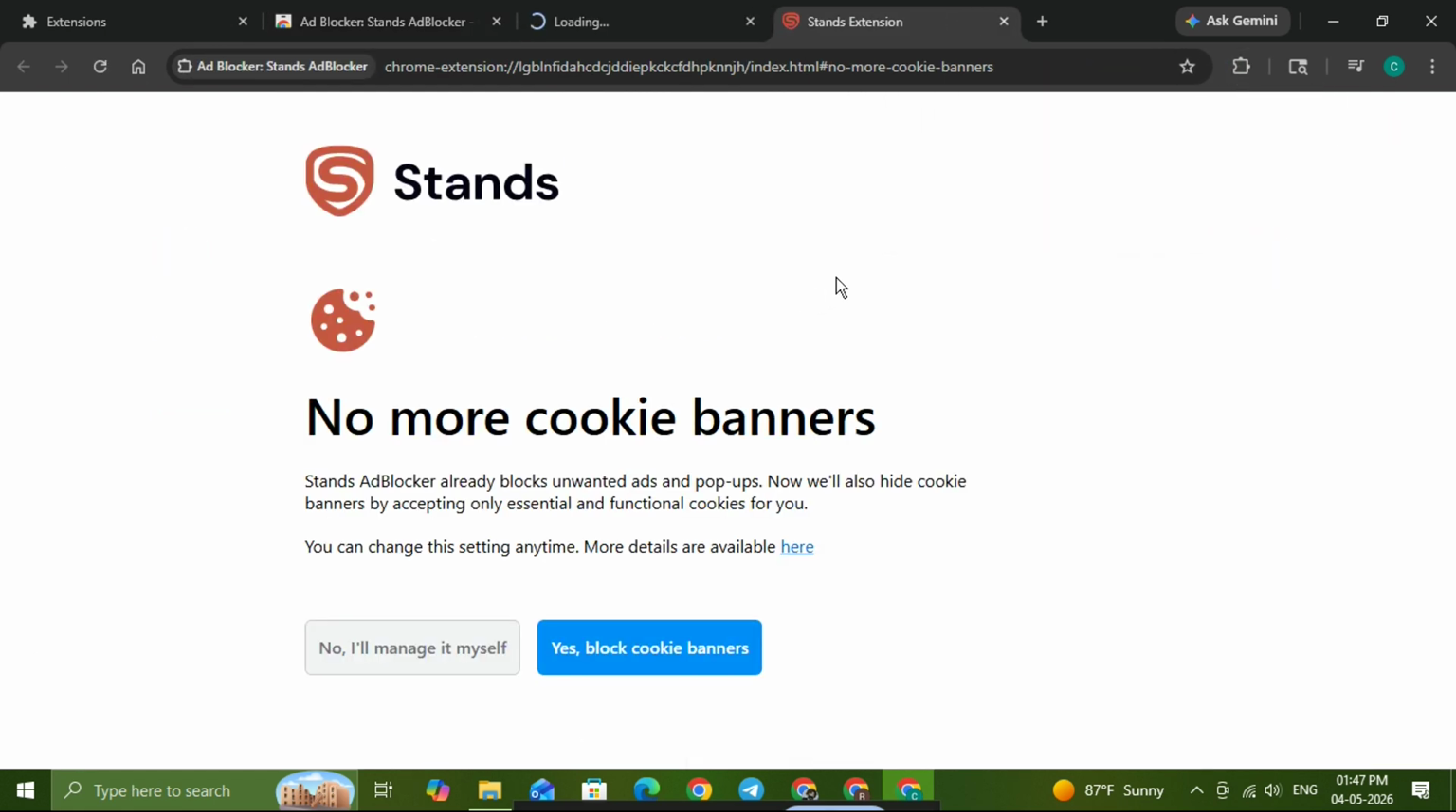And that's it. You now know how to download extensions from the Chrome Web Store and install them correctly in Chrome. It's a quick process once you know where to click, and it can make your browser much more useful.